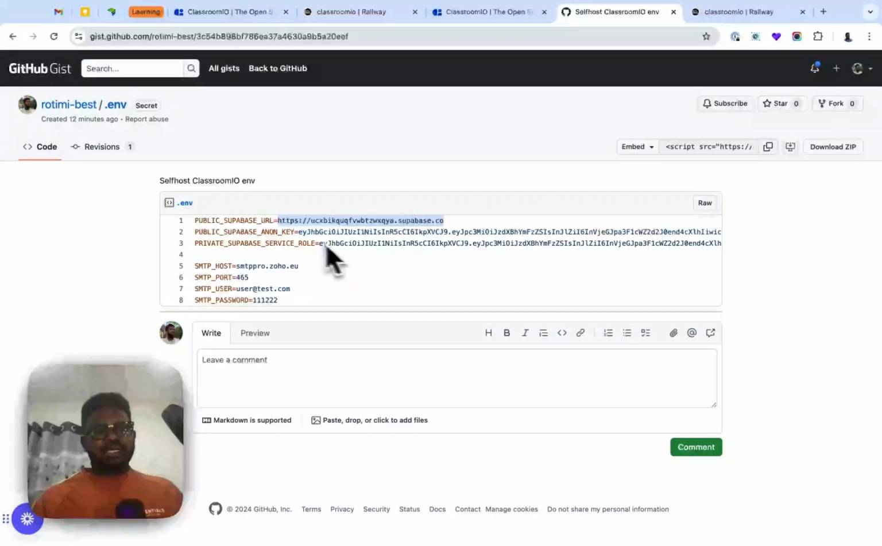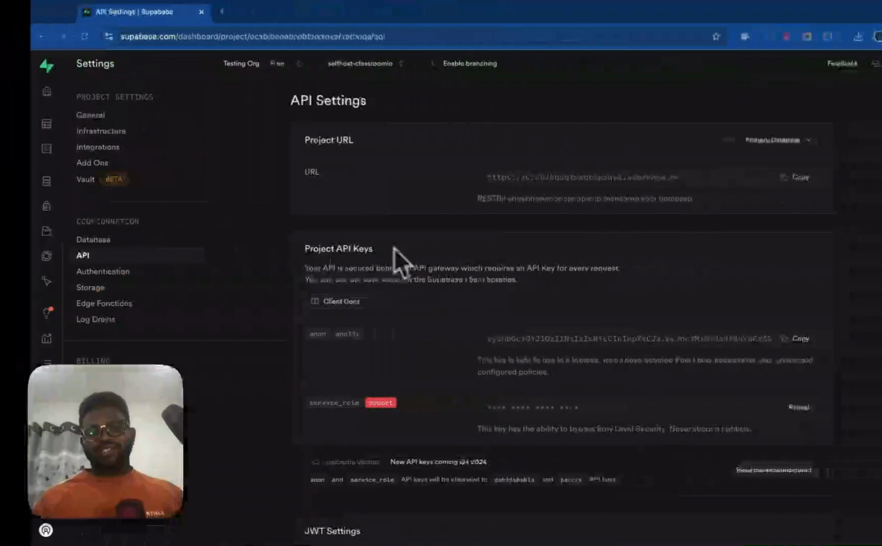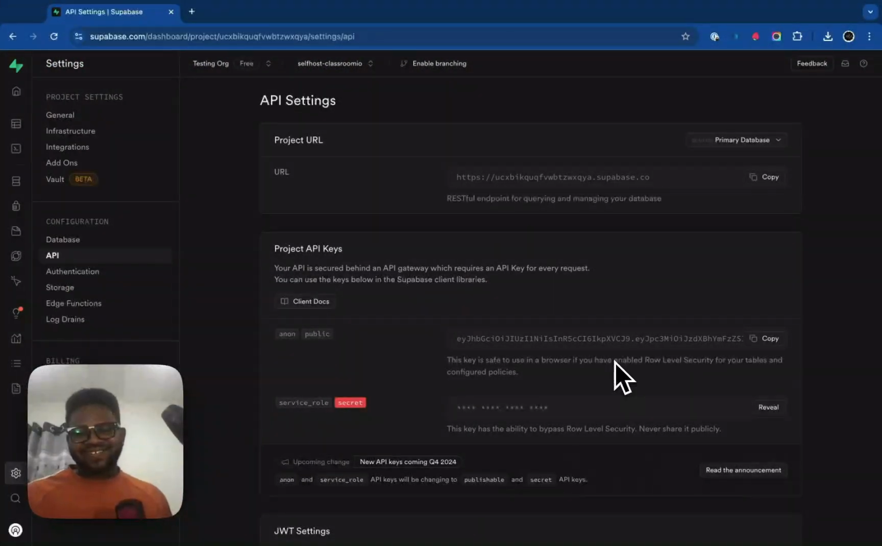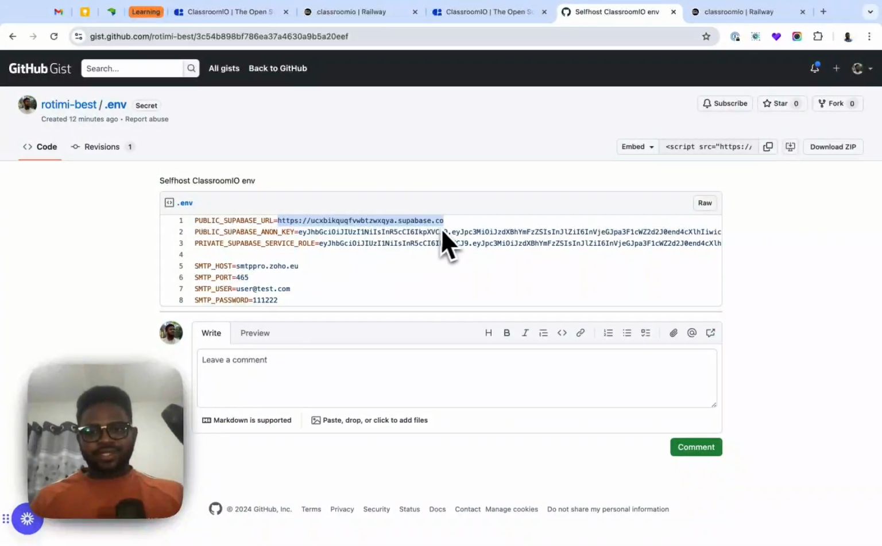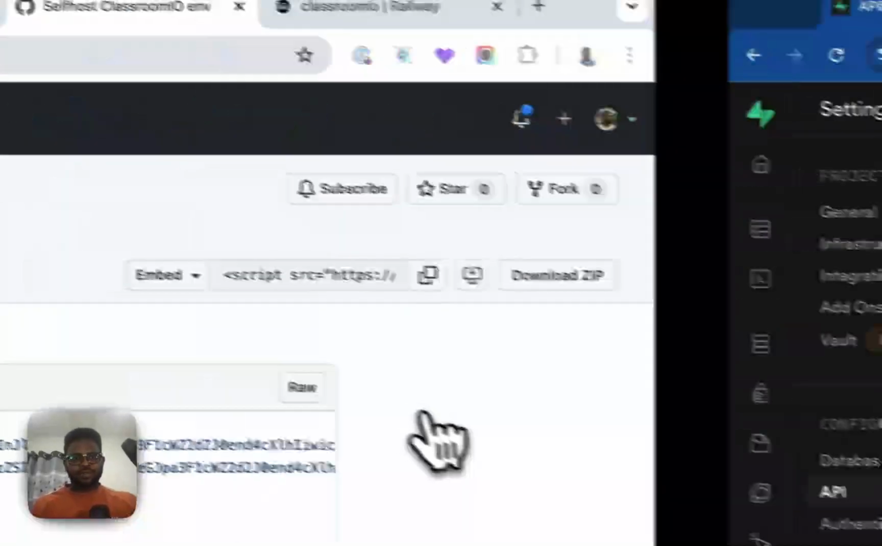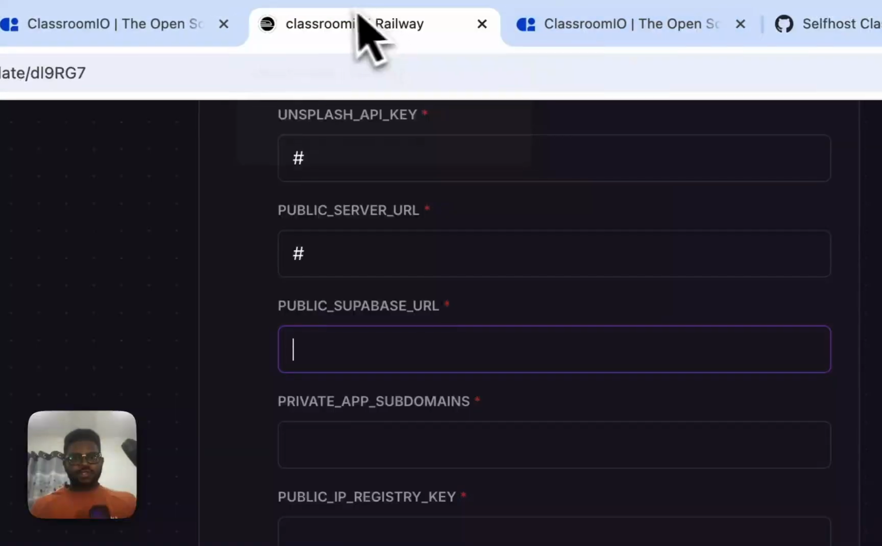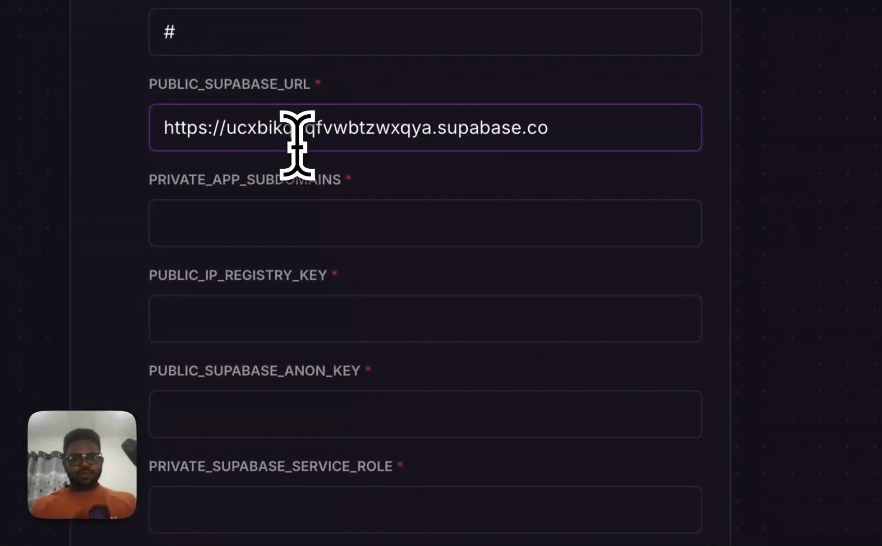All right, in this case, I've already put everything in the same file. Don't worry, I'm going to be deleting this project after this demo, so no need to try it out. Anyways, I already clicked copy. I'm going to copy that, come back to Railway, and paste this in my Supabase URL.